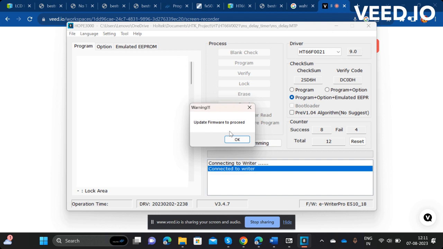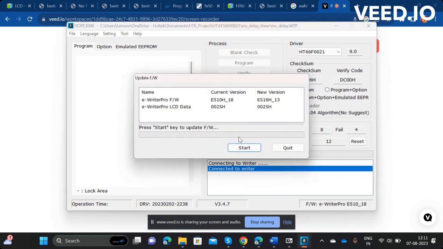It will ask for update firmware. Click on OK. Click on Start.